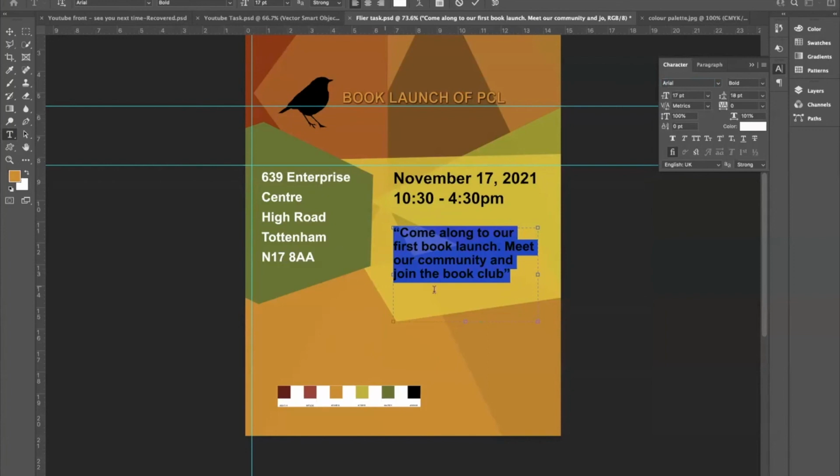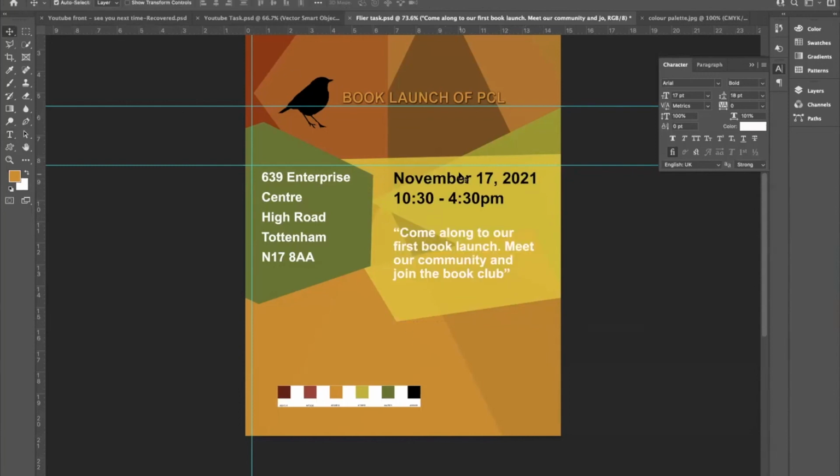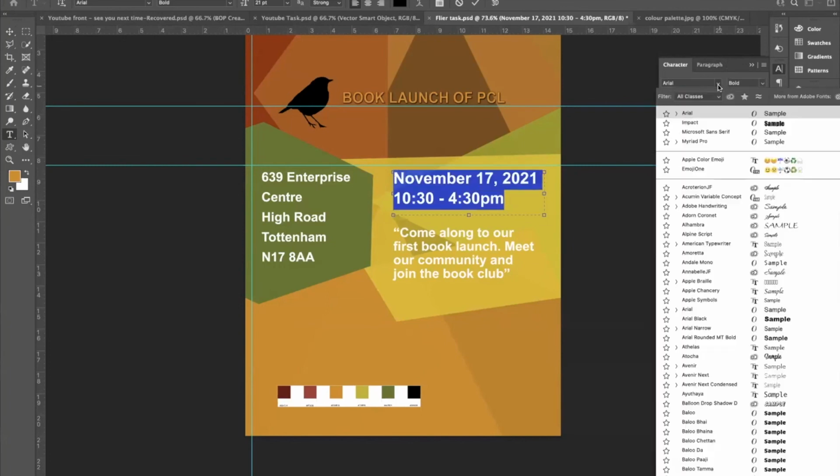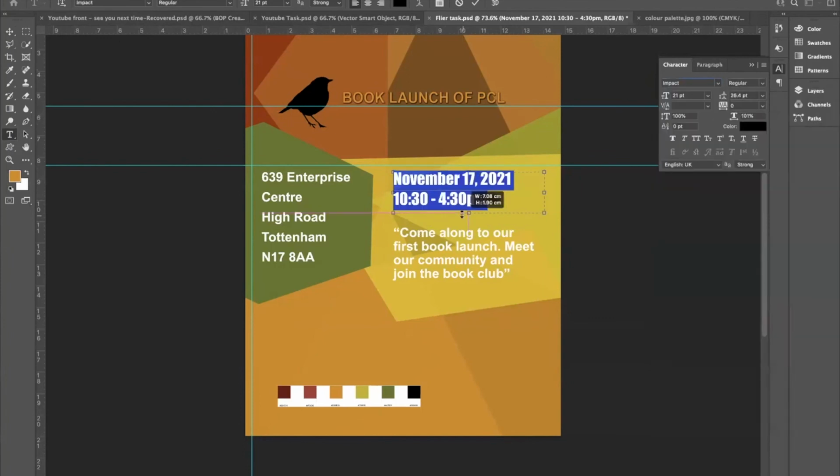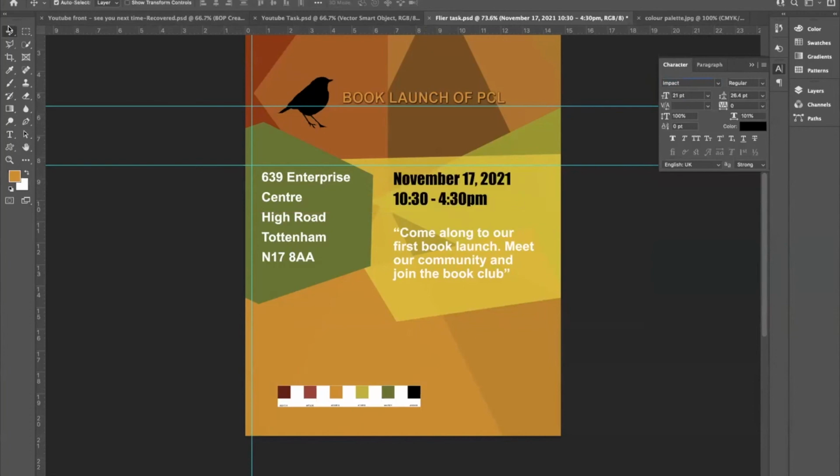So all of this is in Arial, but it would be good to have this one in something like Impact or something different, just to give it a bit more dimension. Go to Impact. Okay, so it can be like this. It won't be finished yet, but as you build, you will have your flyer.